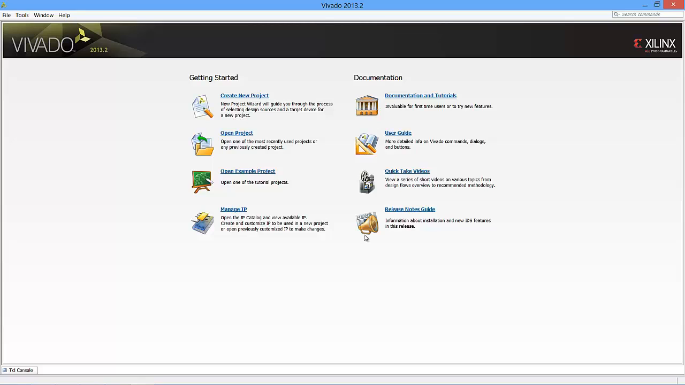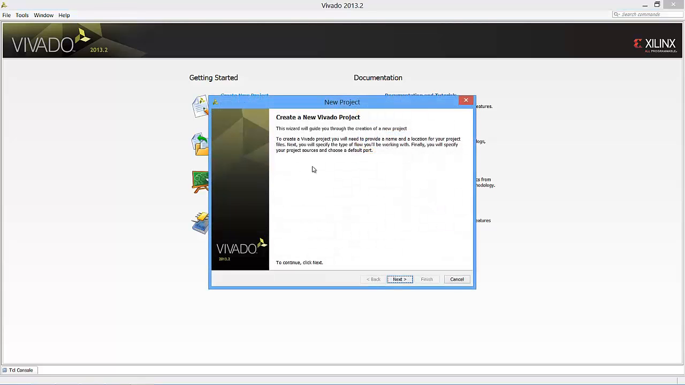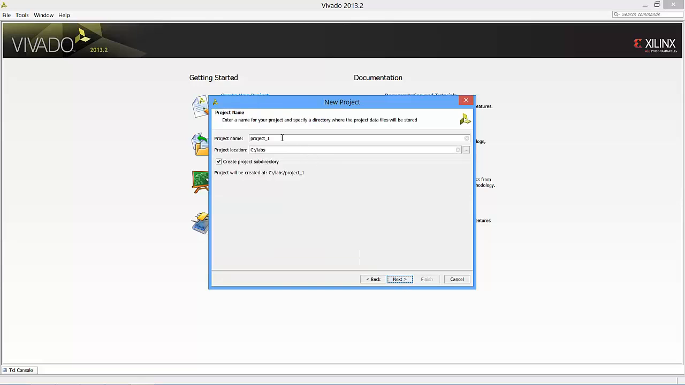The first step we need to do is to go to Create New Project. A tutorial will be presented. Click Next on the first step. The project name should be Lab 6, and you save it wherever you want. I'll save it in C Labs. Please make sure that Create Project Subdirectory is checked, and then click Next.